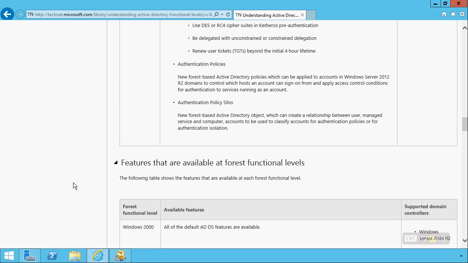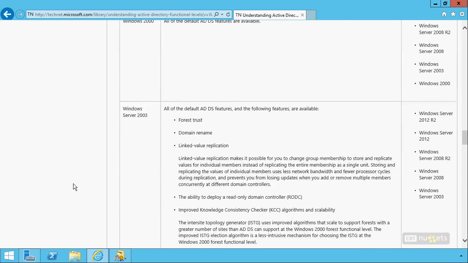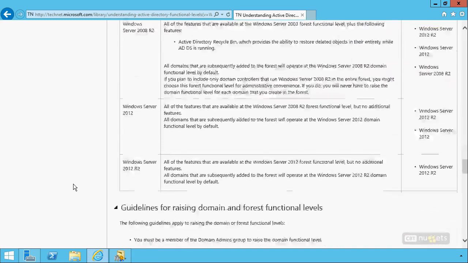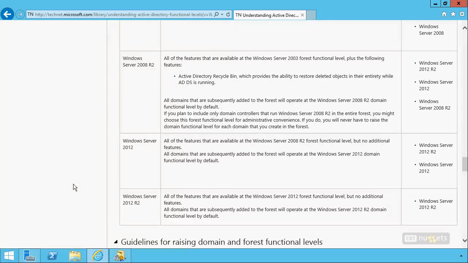Now, whereas with each domain functional level there are some pretty nifty new features that you get, with the forest functional levels, anything past 2008 R2 gets you really not much at all. Once you get to Windows Server 2008 R2, you get the Active Directory Recycle Bin, which is nice. Being able to recover accidentally or maliciously deleted Active Directory objects is definitely a bonus in my book. But after that, there's really nothing new that happens in 2012 or 2012 R2. This is specifically to a forest upgrade.